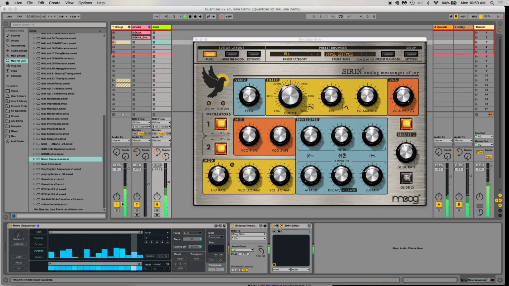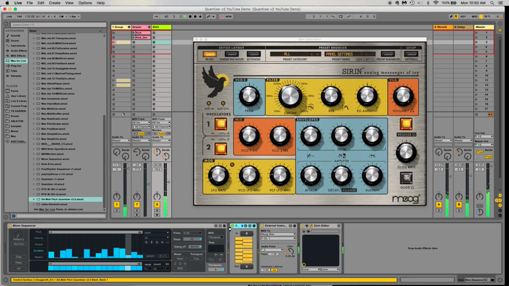So now I'm going to drop in the MIDI pitch quantizer right after the sequencer. And really quickly, I can see which notes are being played, and I can decide which ones I want to turn off. So I'm going to turn off this B and the C sharp. Not bad. I'm going to explore a little bit and try and move things around a bit.